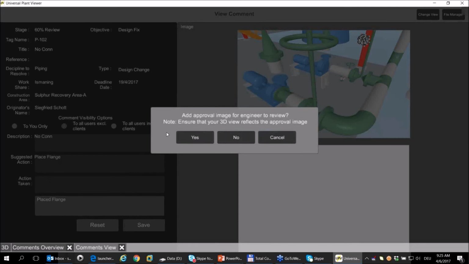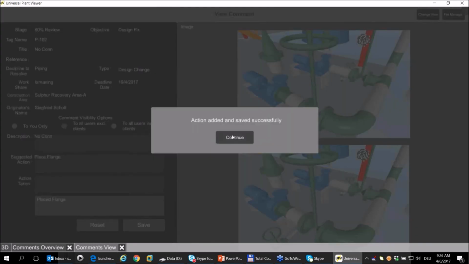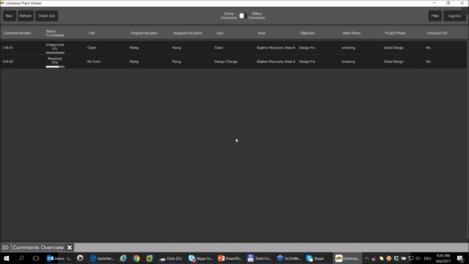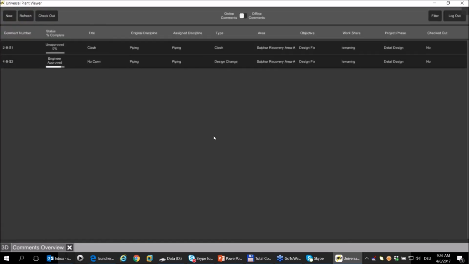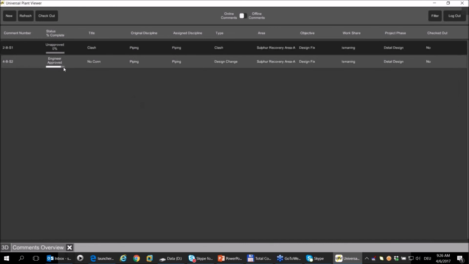It asks me if it should add the approval image, and to check in the 3D view if that approval image is okay. That's okay. So I tap on yes, and now you see it adds the image to that comment. I continue. Now the percentages are raised to 70%. Even that can be defined by your administrator, what percentages are assigned. And now the engineer or the responsible engineer can reject or approve that comment. I approve it. Now it has even more percentage and so on.